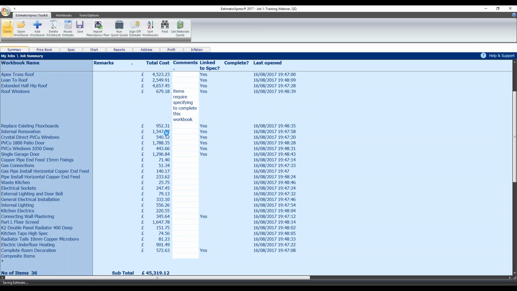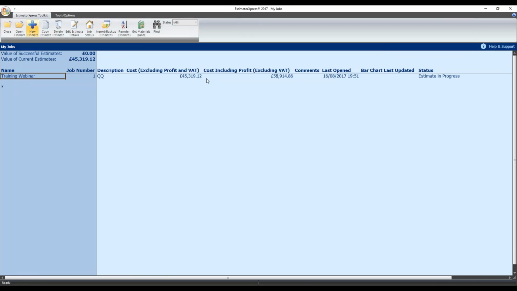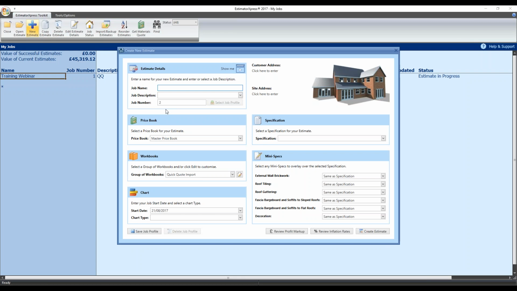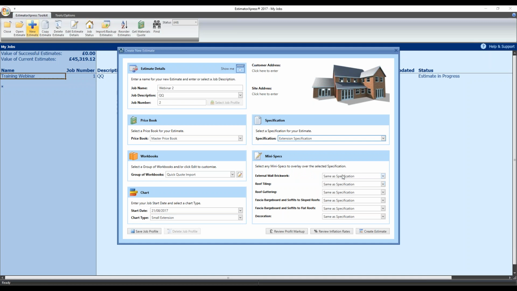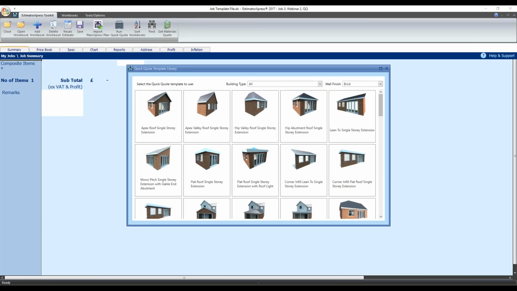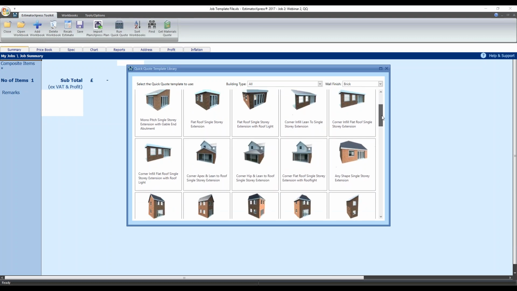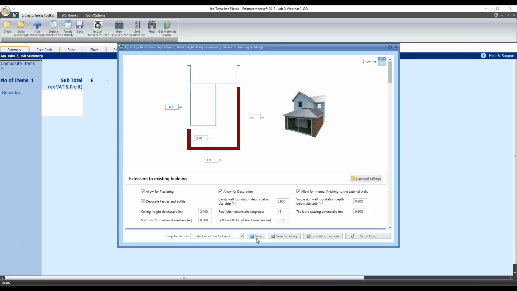Now, a quick example of what I meant previously when I said if you save items as you go through. I could have saved my chart types here, but I'm just going to bring in the small extension again, with specifications and items as before. I didn't save any of this. But when I go to create estimate, I can pick an estimate here.